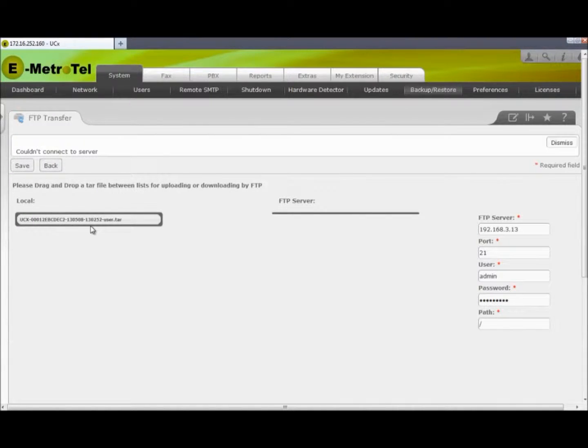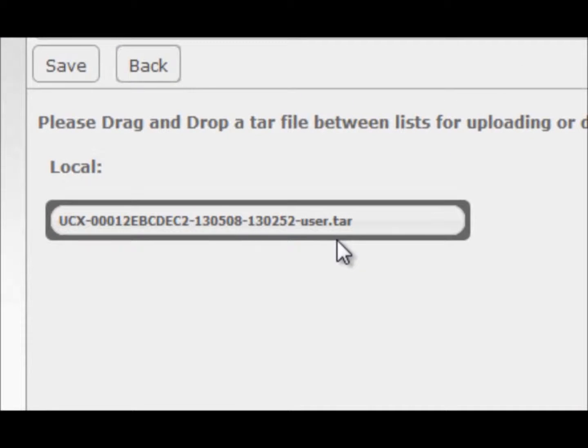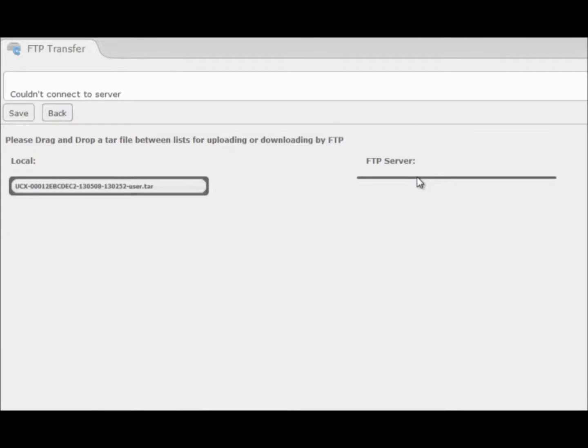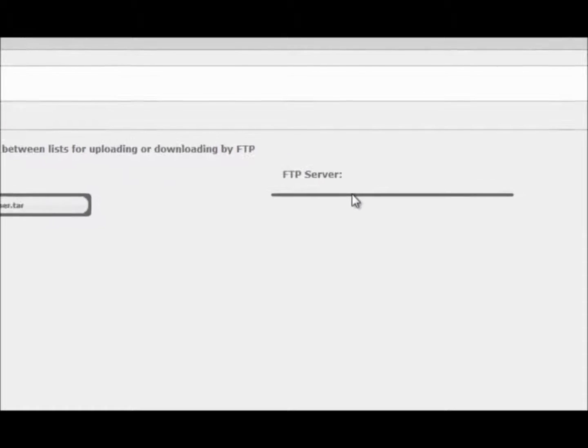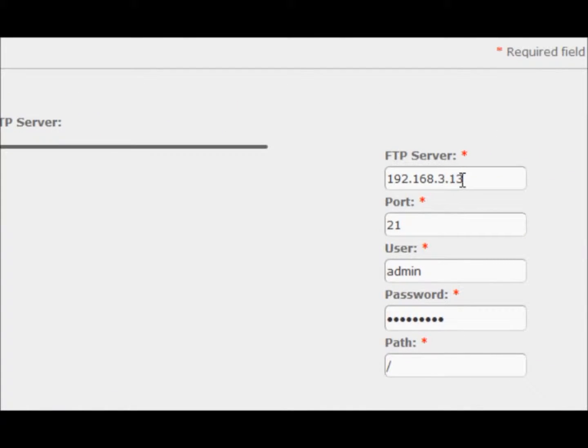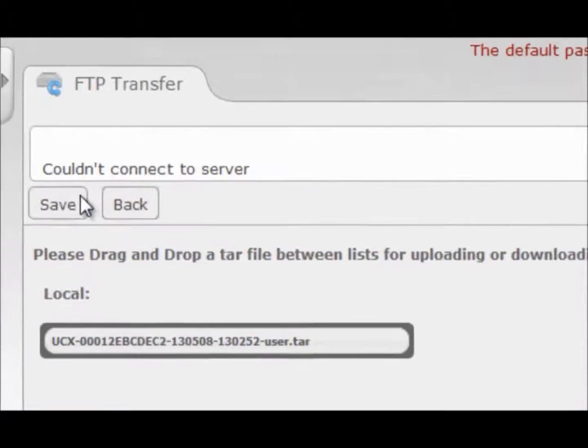So in this panel now, you can see that on the left hand side you have what is called the local, which is what is stored on the local drive in terms of the backup file. Then you have on the right hand side the FTP server. So you can see it's empty right now. And you have a profile that you have to put in for your FTP server. So I'm going to put in the right address for my FTP, which is actually 13, not 11. And I've done this deliberately to show you something important.